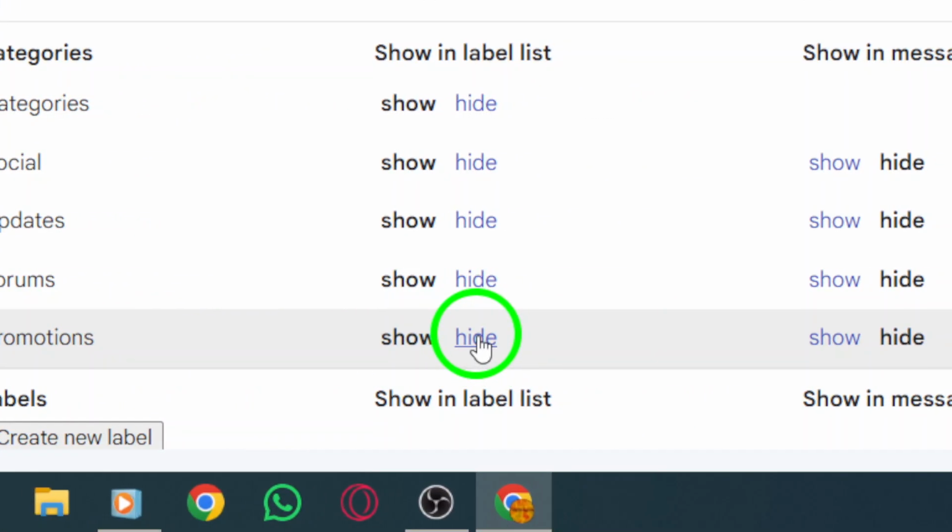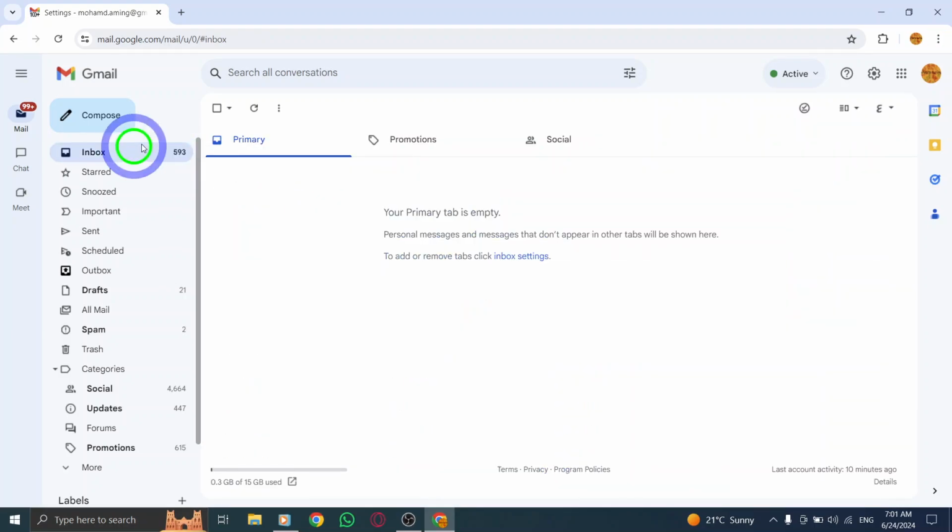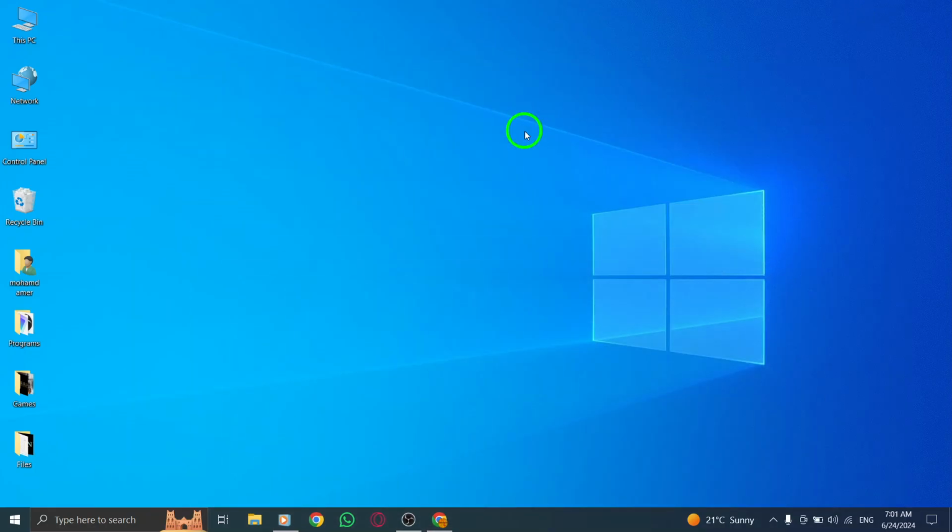And there you have it. Your Promotions emails are now hidden from your label list on Gmail. This simple step can help declutter your inbox and make it easier to find the emails that matter most to you. Thanks for watching our tutorial on how to hide promotions emails in your label list on Gmail.